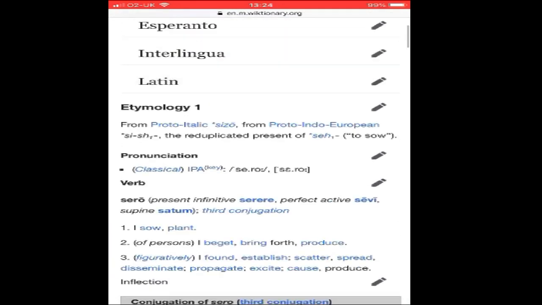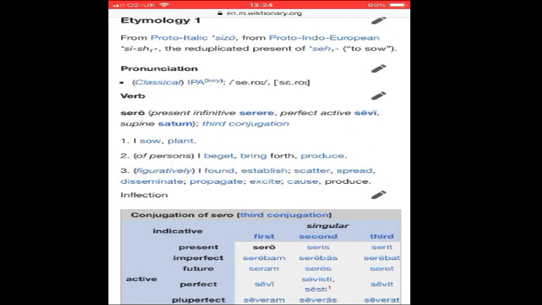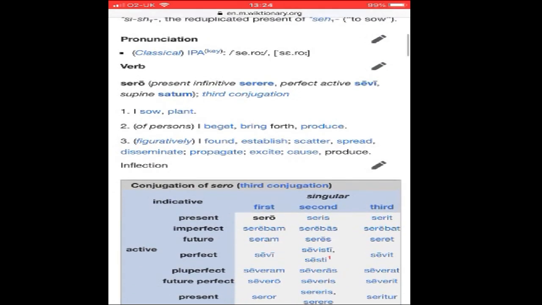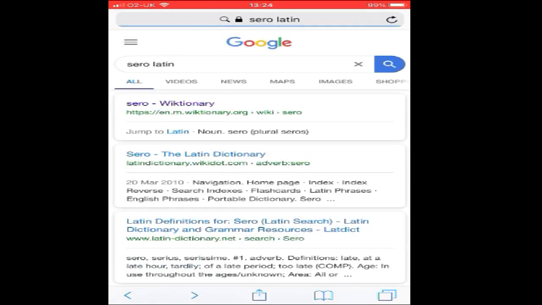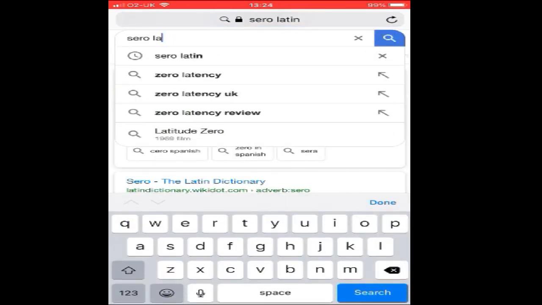So I clicked on it, and then I got "sowing, plants". How iconic to religion is that? Sowing and plants. And "I beget, I bring forth, I produce." That's a bit coincidental for, you know, being creation.